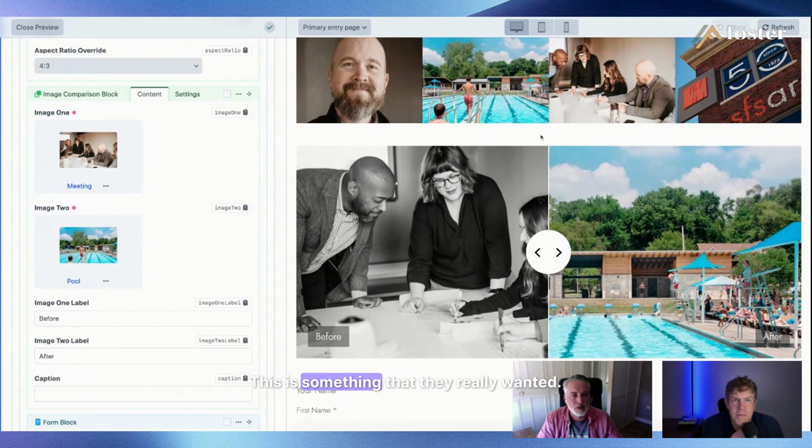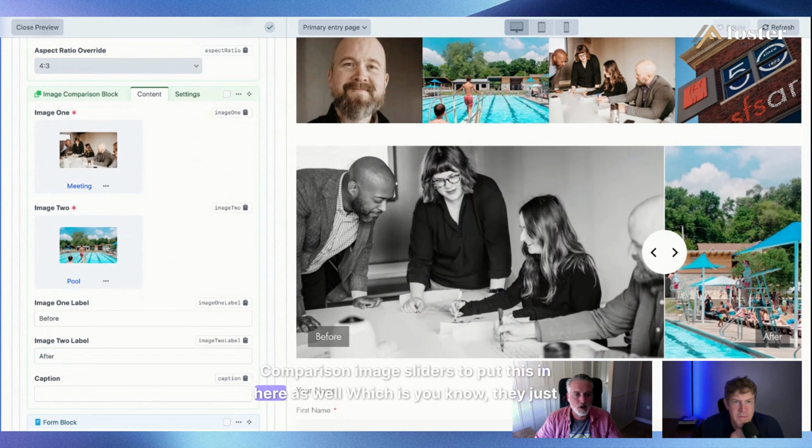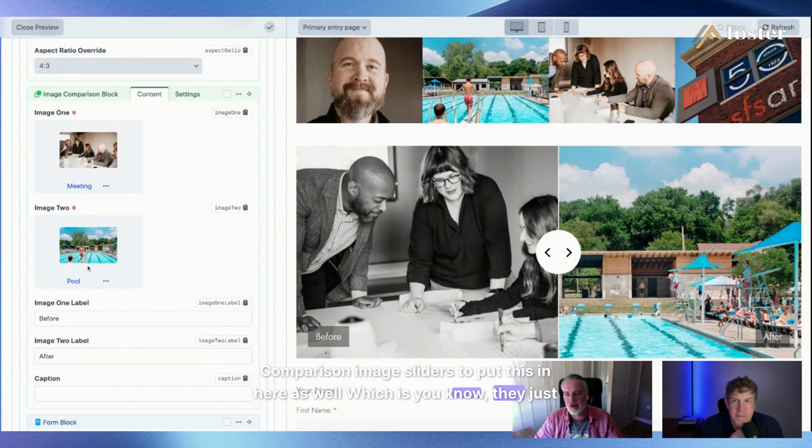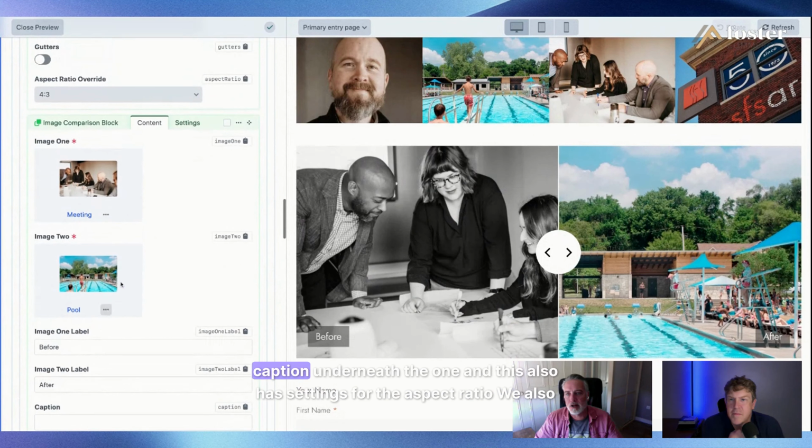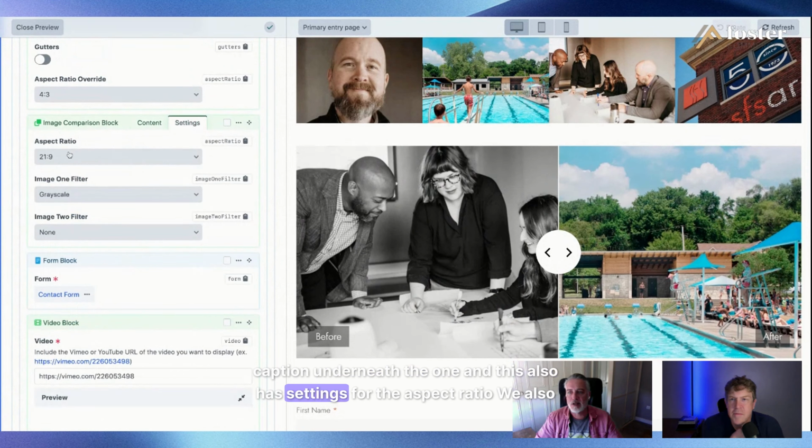This is another one that we had. This was something that they really wanted. This is an architectural firm. They do a lot of refurbishing or rebuilding. So they wanted to have one of these comparison image sliders. So we put this in here as well. They just have to set image 1, image 2. They can set the labels on here as well, and put a caption underneath if they want. And this also has settings for the aspect ratio.